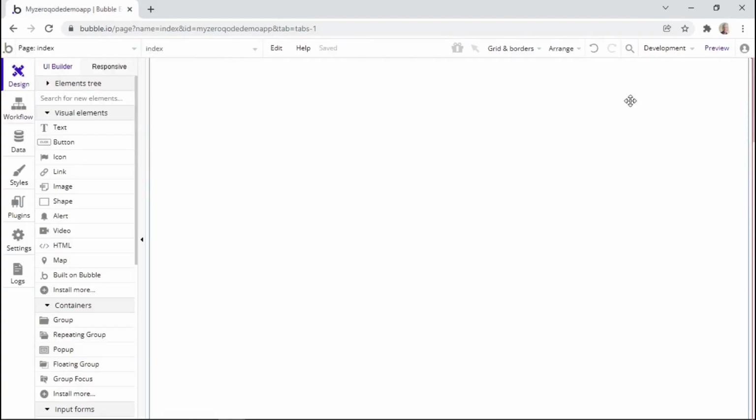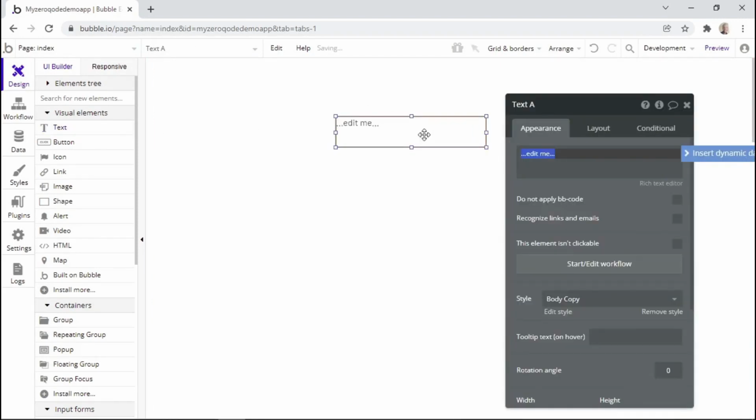We want to build a simple feature where a username is shown or hidden when a button is clicked. And to build this feature, we'll use the Design tab, the Workflow tab, and the Data tab to help you see how these three tabs work together. So to start off, we'll need to have a username shown on the screen. For that, we'll have to add a text element, which you can simply add on the screen like so.